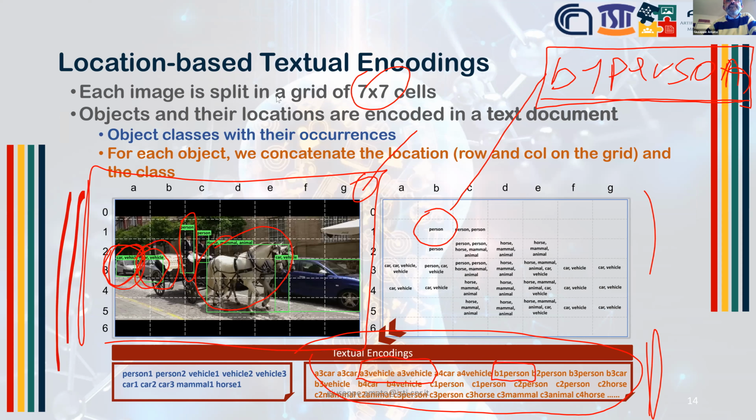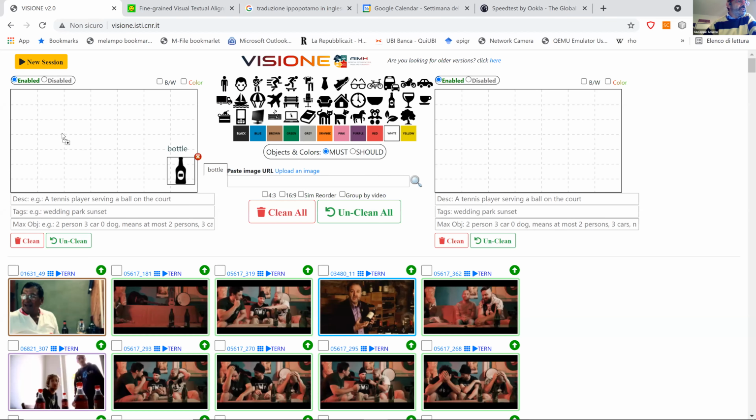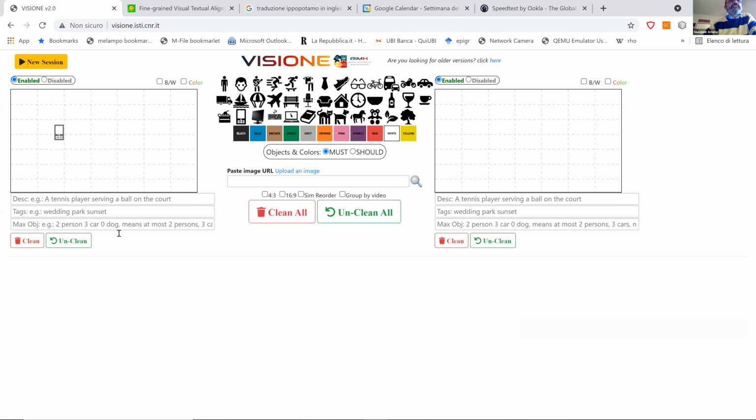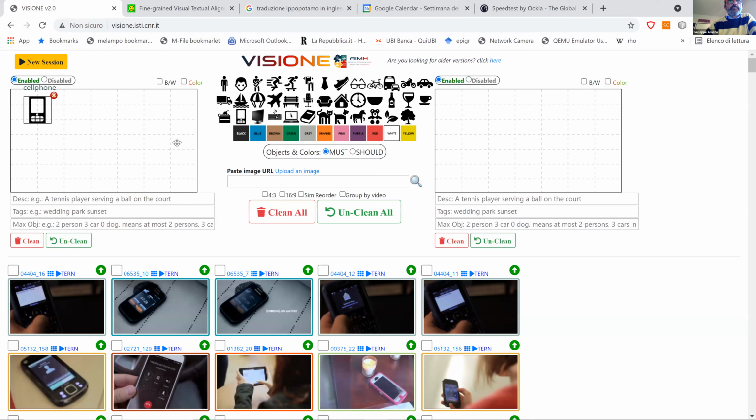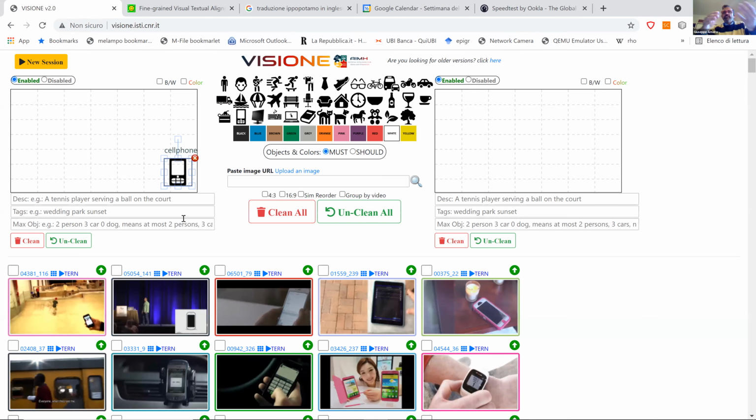Suppose I use a cell phone. I take a cell phone, I put it here, and I retrieve all pictures having a cell phone in that position. If I move the cell phone somewhere else, I retrieve pictures having the cell phone in the new position.